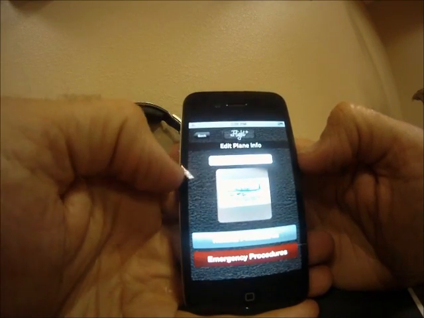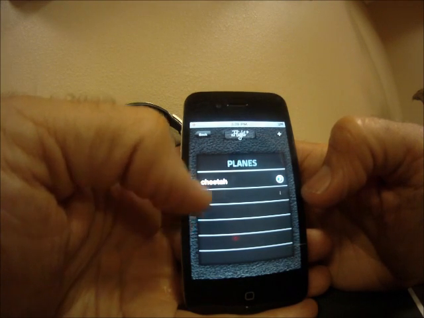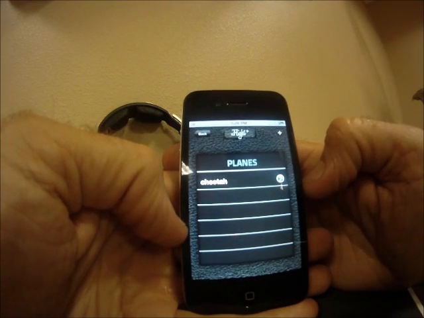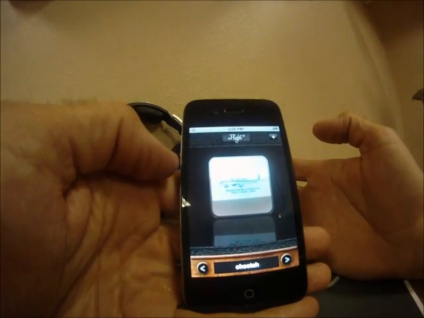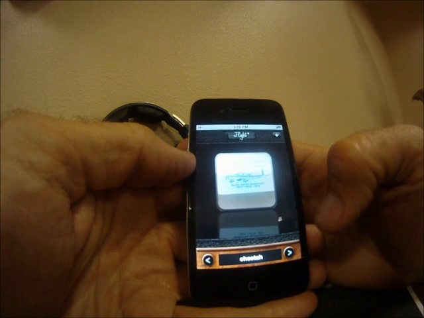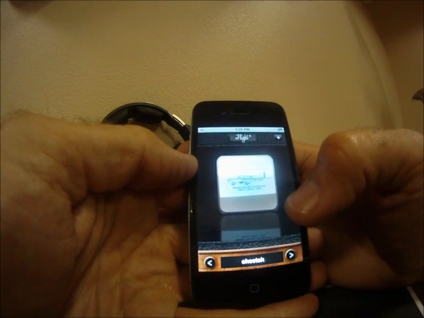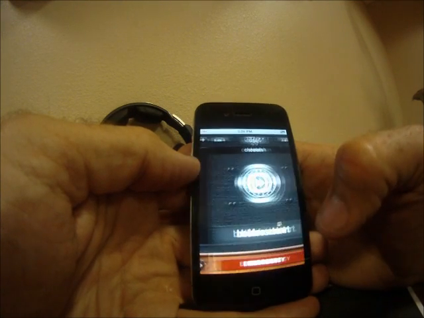Alright, so we go back. This is a list of the planes. We have one now, it's a Cheetah. Let's go back. Here's the main page. So this is the front page. We have one file in here, and that's our Grumman Cheetah. So let's try and use this thing. Alright, so we get in the plane, I turn this on, and I touch the screen.